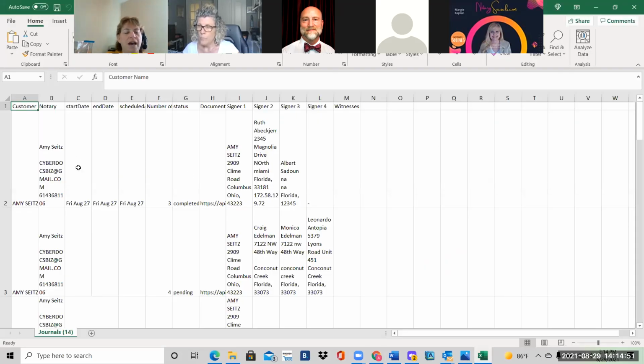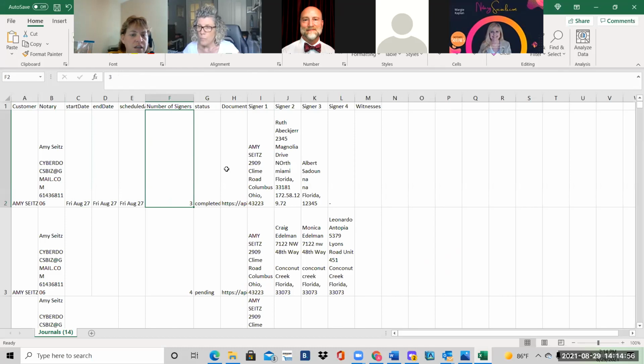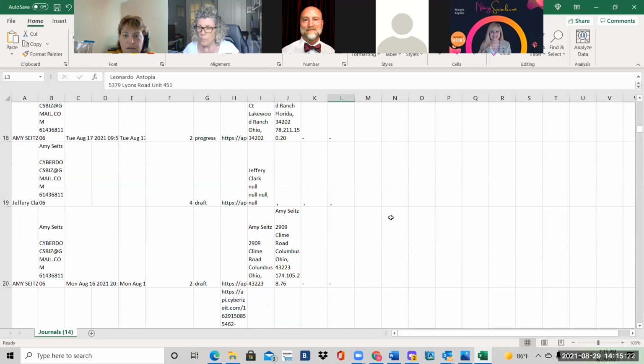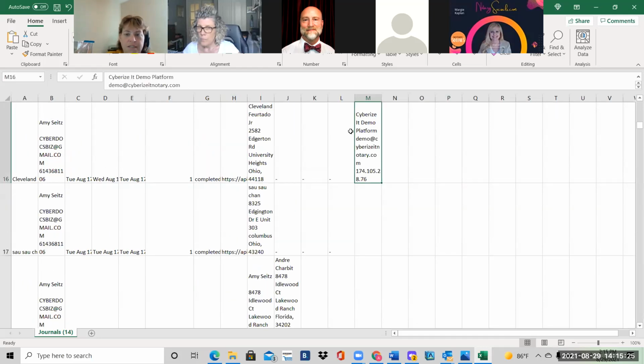One of the things that I am adding to this: it has the number of signers, the start and stop, what the name of the document was, and I'm noticing it doesn't have the total number of notarizations, so I've got to find out why that's not exporting. But it gives all of the client information on here, who the witnesses were, if there were witnesses, and it gives their full address as well. Let me see if I can find a witness here. Here we go. So you get the Cyberize It demo with their email and their IP address.